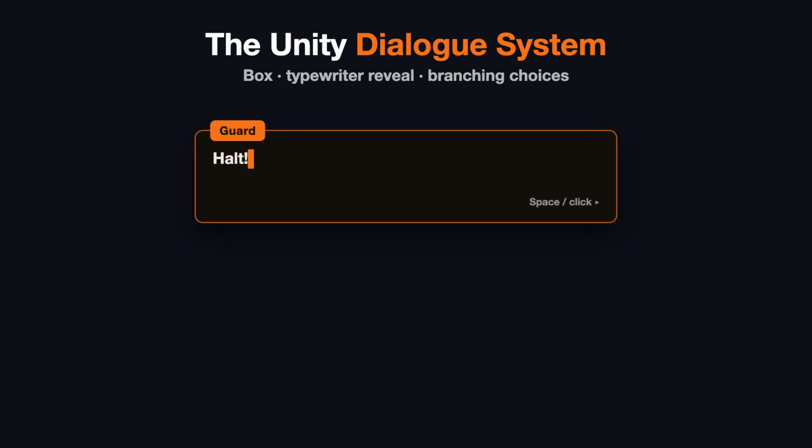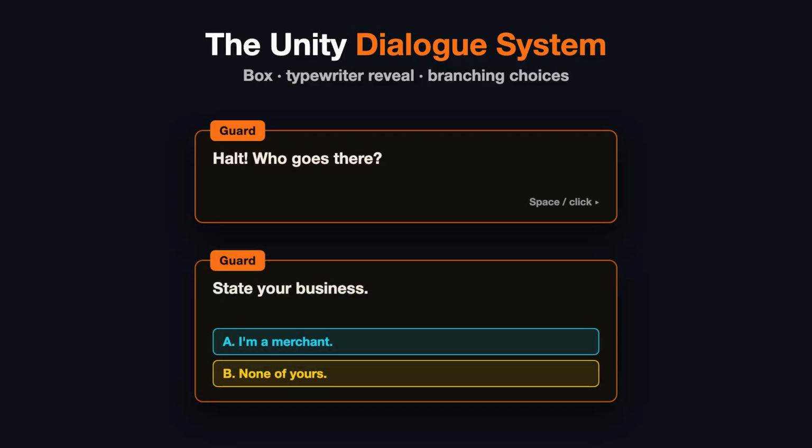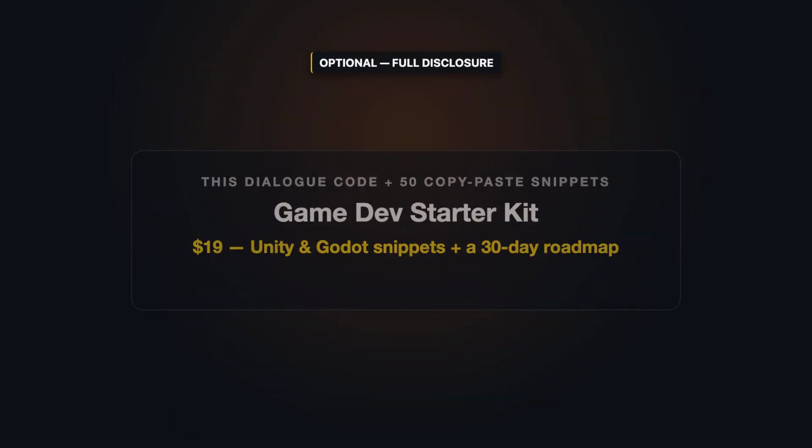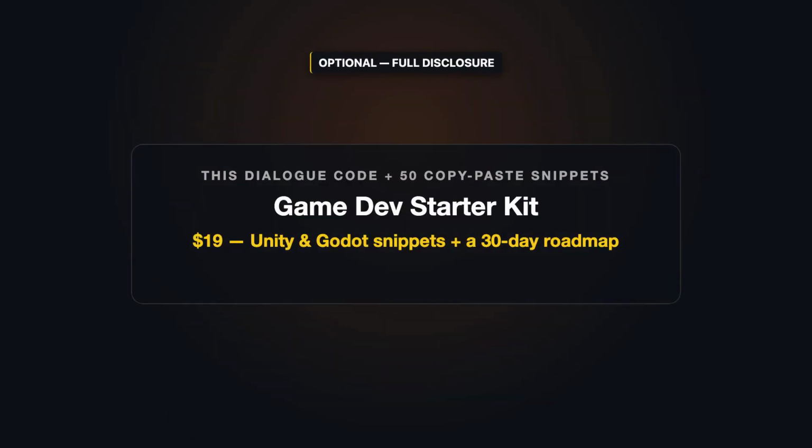Every game with NPCs needs a dialog box. Here's a clean, beginner-friendly one in Unity and C#. Lines one at a time, a typewriter reveal, advance on a key press, and branching player choices. Let's build it. Quick, honest heads up before we open the editor.